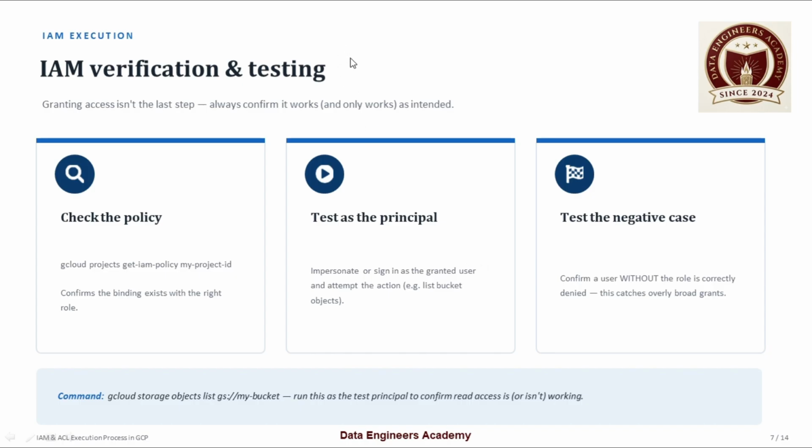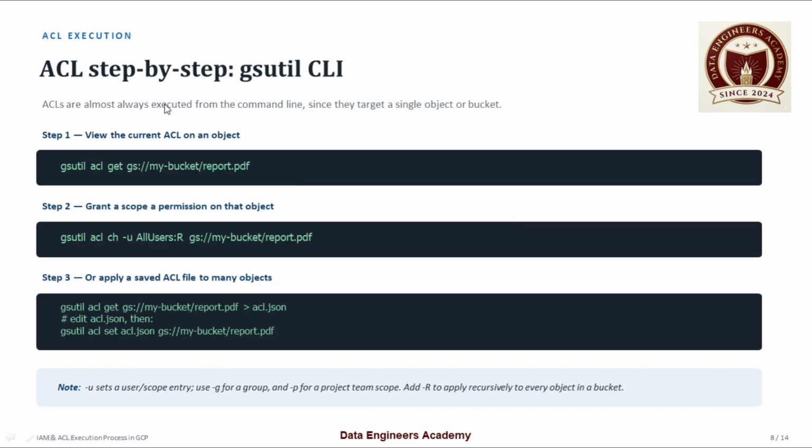Now let's move to ACL, or access control list. Here, as you can see, these are the 3 steps for executing the ACL in command line. Unlike the IAM demonstration, here we will work with permissions associated with a specific cloud storage object. First, I will check the current ACL of the object using the gsutil acl get command. Now, I will grant read access to the required scope using gsutil acl ch.